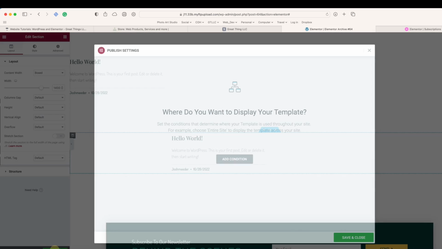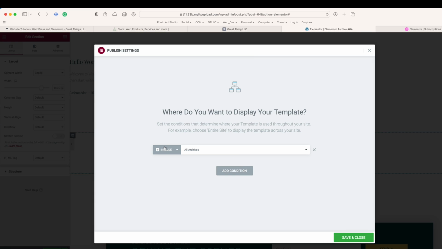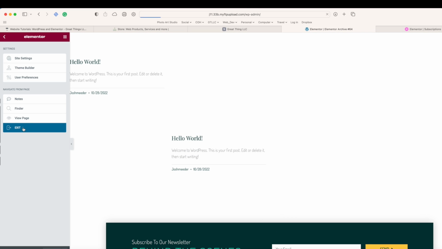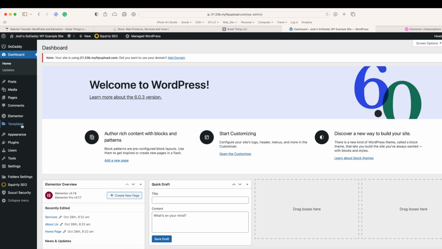Let's go ahead and click publish. You're going to have to add the conditions, and that will be for all archives. Go ahead and save that, and let's exit back to page. One more in the template.